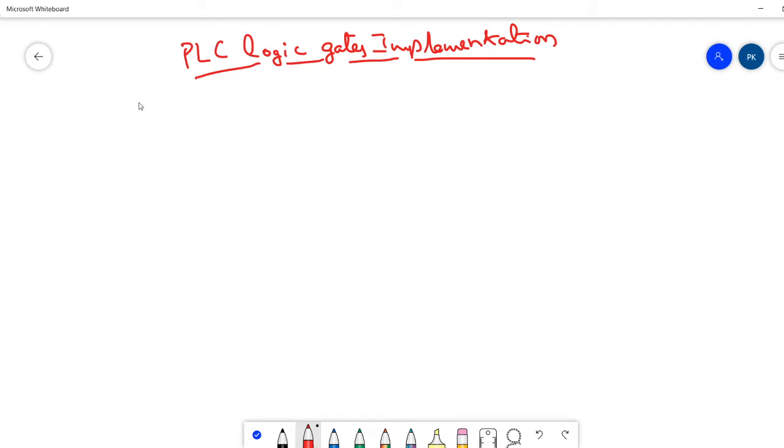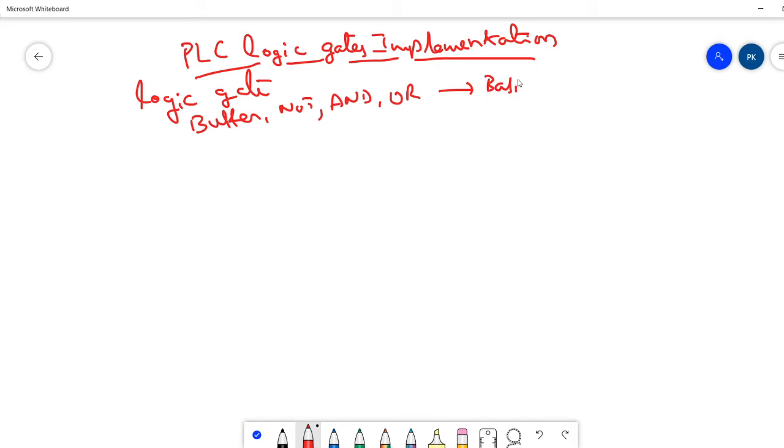A logic gate is a digital device. In digital circuits we use the logic gate as a basic element to implement higher order circuits. We have basically 8 logic gates. The basic gates are buffer gate, NOT gate, AND gate, and OR gate.